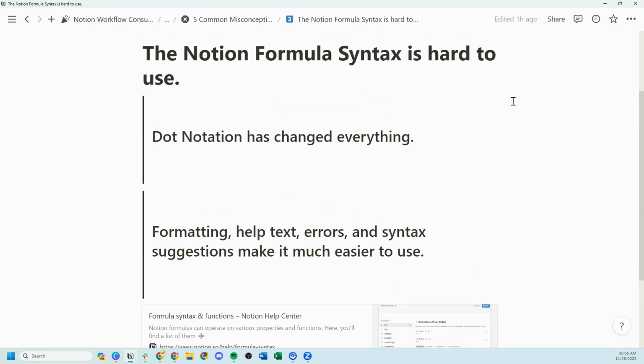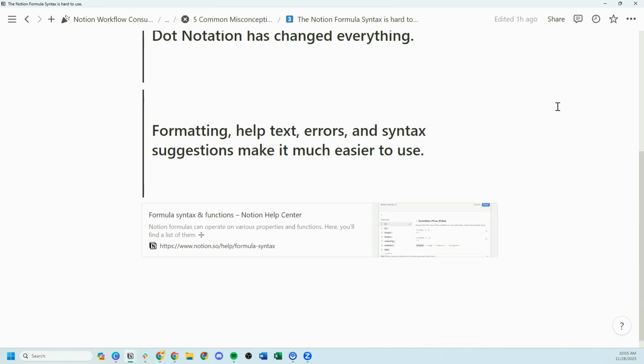I think I've said this and repeated this across other videos, but it has simplified the way that you can add and layer in functions seamlessly, especially with the ability to add new variables now. The dot notation is now just a superior way of taking advantage of the brand new Notion formula syntax. Again, there's formatting, help text errors, and syntax suggestions that also make it easier to use.